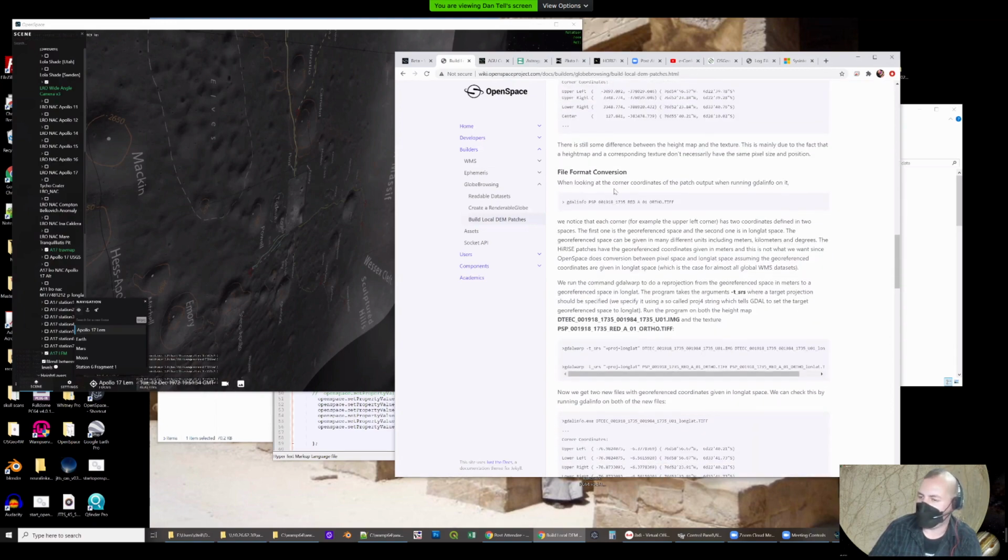And you can do this with tiles of data for the Earth, for the Moon, for Mars, for other bodies. And you can also do global mosaics for other worlds that are not built into OpenSpace by default.